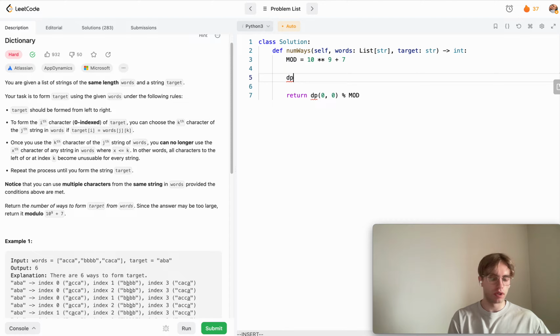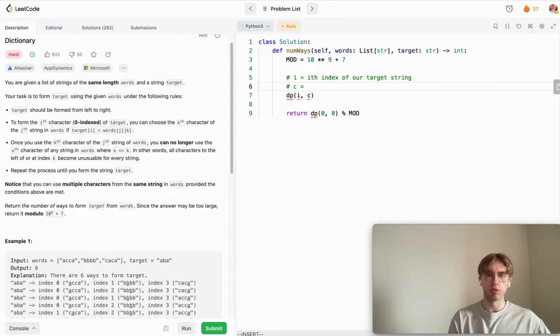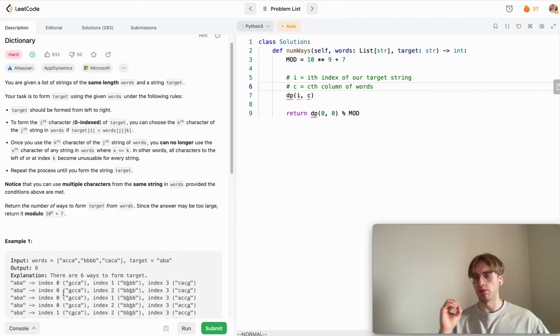From here, we want to pass in 2 different parameters: i and c. i is going to equal the ith index of our target string. And c will be equal to the column that we're considering, so the cth column of words. We want to consider one column at a time, so if we're considering column 0, that would be this letter A, or this letter B, or this letter C.